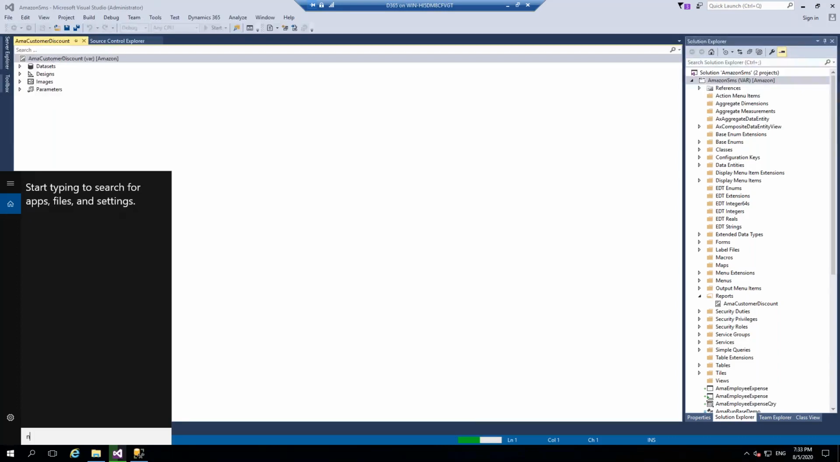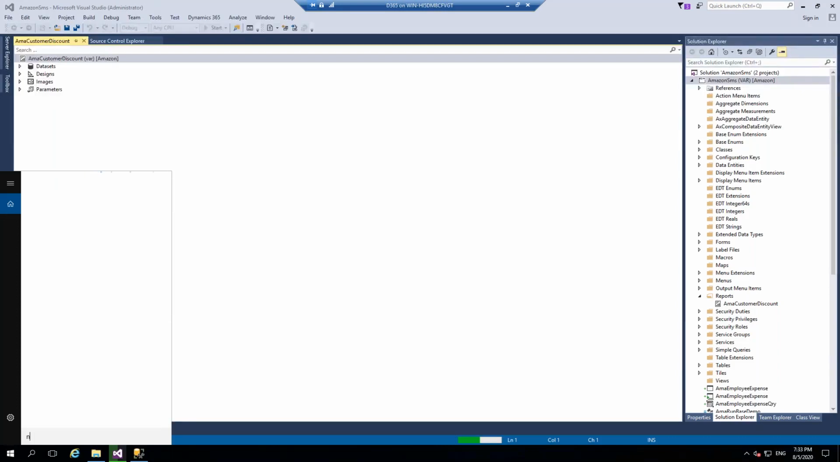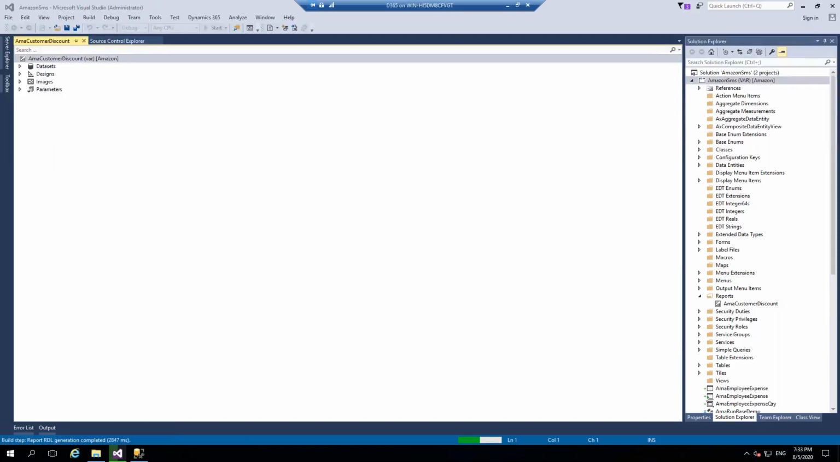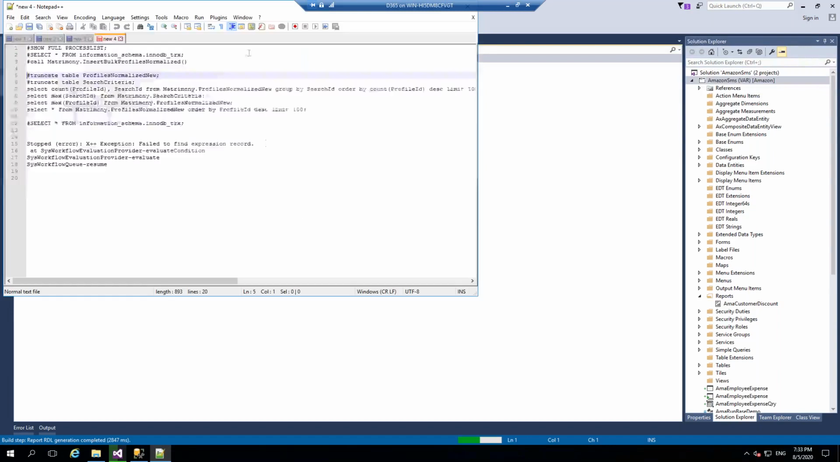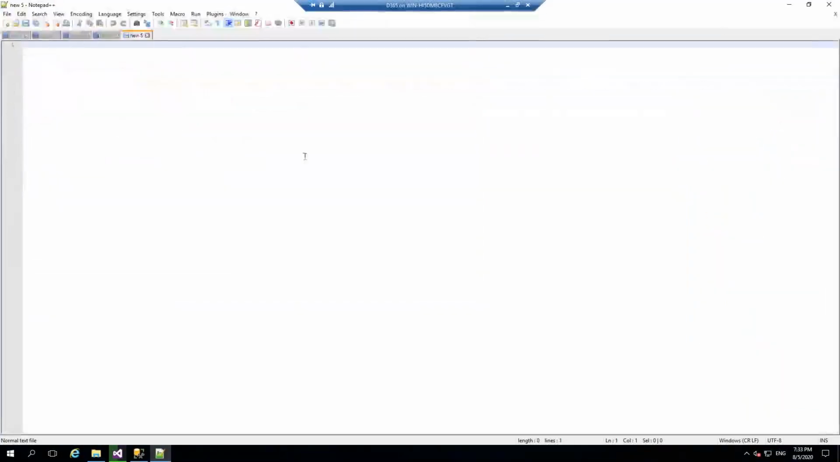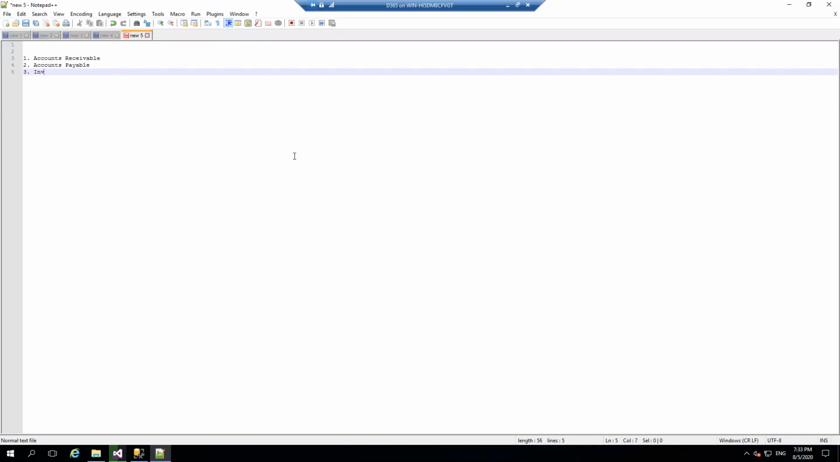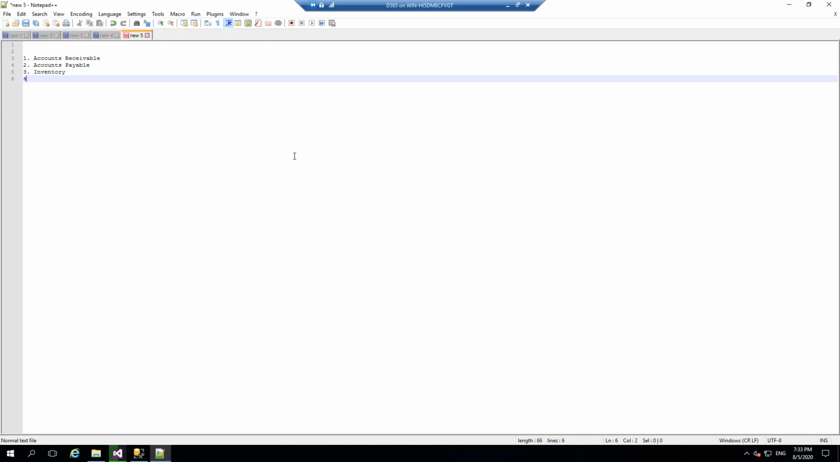Let me open the notepad. So what are those things? I will say the first one is accounts receivable. The second one is accounts payable. The third one is inventory. The fourth one is general ledger. And you might get a doubt now: does general ledger mean we are going to do customizations in financial management? You will never do customizations in finance.